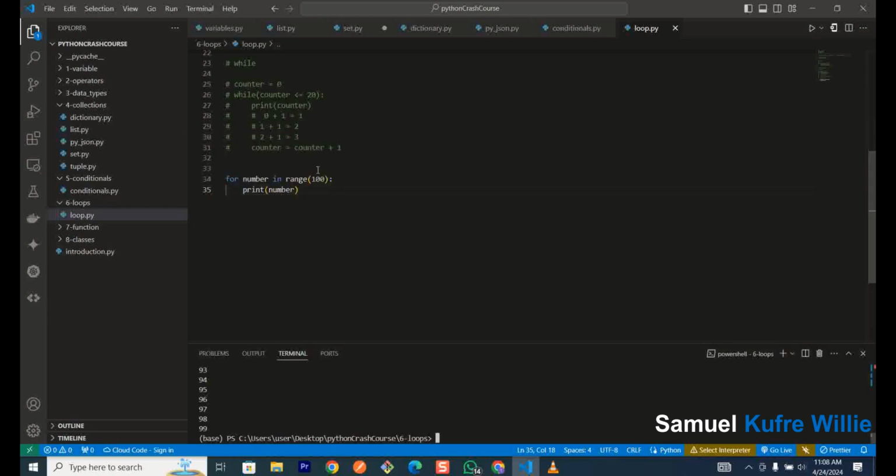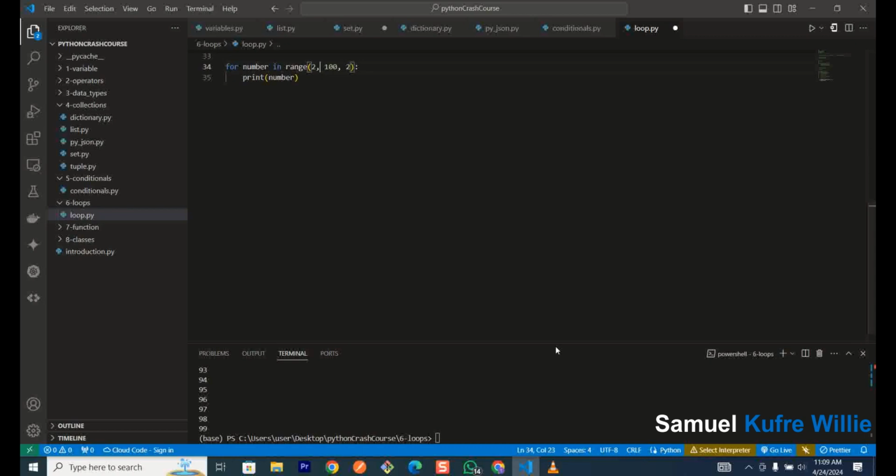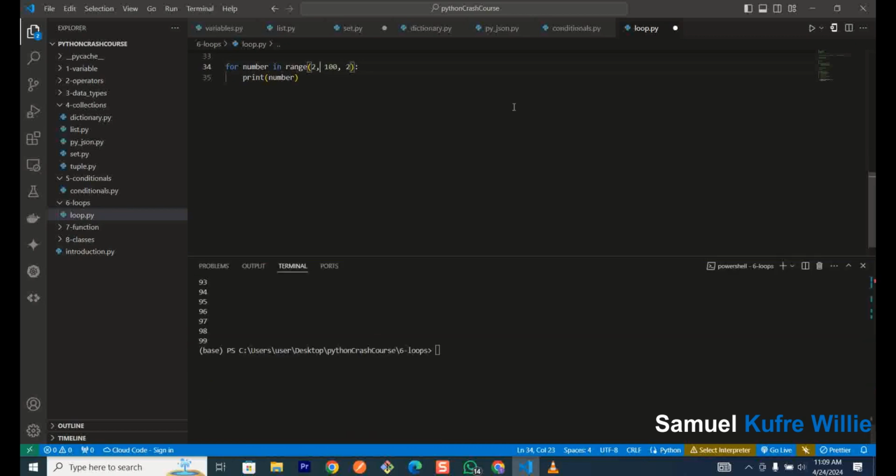Now a range also accepts 2 other numbers. For instance, we can say 2, 100. Now what this will do is that it will start from number 2 instead of starting from 0. It will start from 2 and get to 100. The next thing we can also add here is 2. Now what this will do is that it will skip 2 after each iteration. For example, when it starts from 2, it will skip and then print 4. When it gets to 4, it will add 2 to 4 and then print 6. You understand? So it will keep adding 2 to the number that is printed out and then print the next one. Let's show this practically as to how it works.